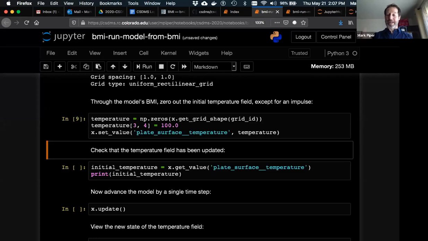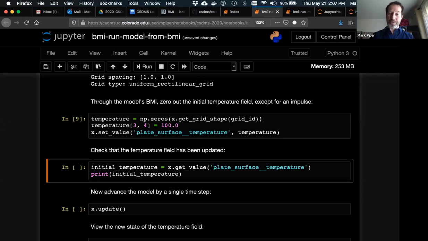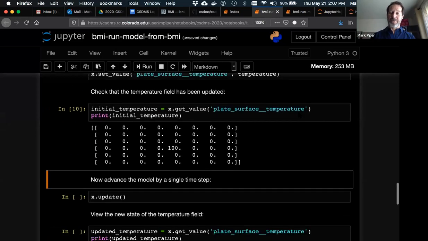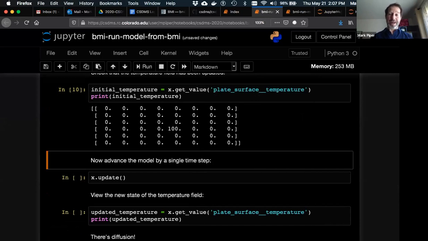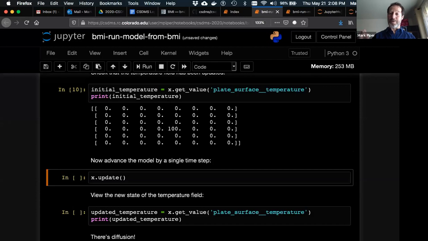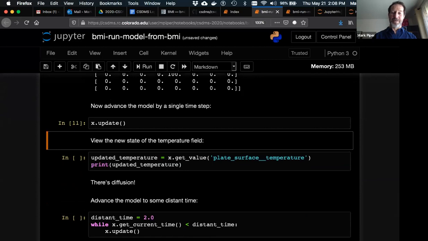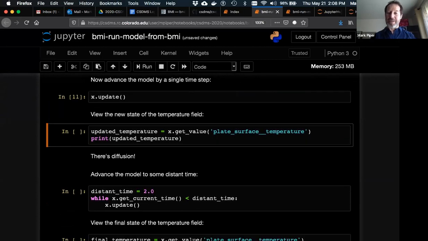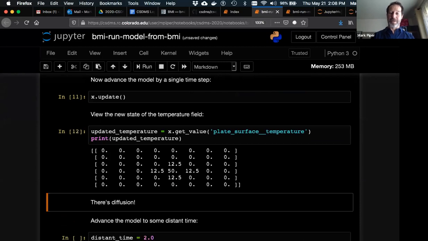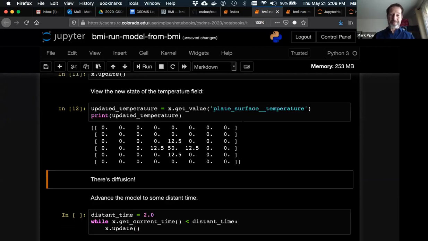So let's now get that temperature back out again and display it. You can see again, we have our 6x8 element array with a spike in the middle. Let's advance the model by one time step. So we use the BMI update function. And then let's take a look at what happened in the model. So we'll use get value to get the new temperature from the model. And you can see again, there's diffusion. So our initial spike has diffused away.